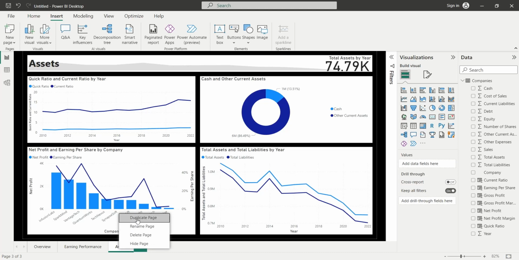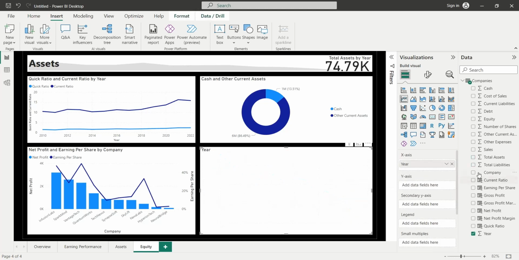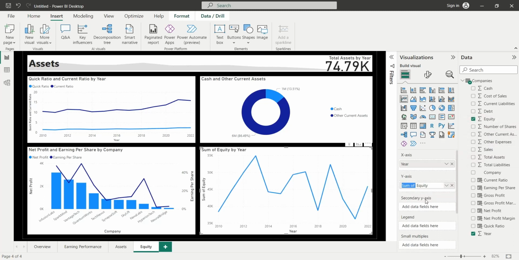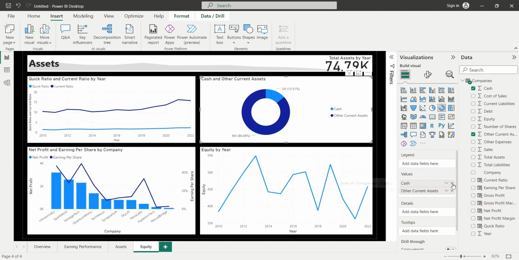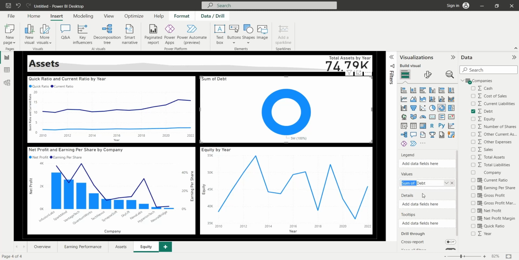For our final dashboard, we will analyze the equity of these companies. We will replace the fields in y-axis of the line chart with the equity field to display the amount of equity over the years. To display the debt and equity ratio, we will replace the fields in the values area of the donut chart with the debt field and the equity field.